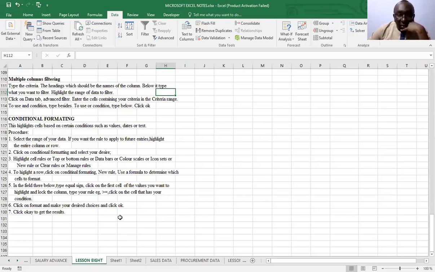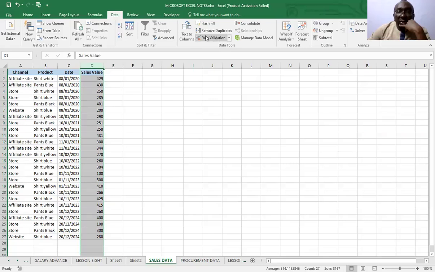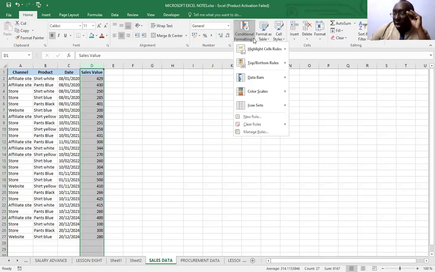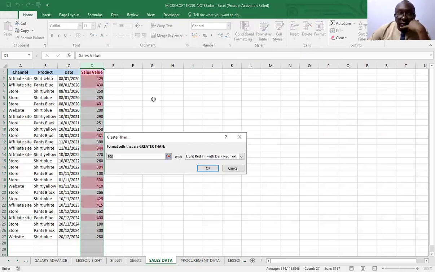So let's go back to our data here. So let's say I want to select this column. So I will come to home. Then there is conditional formatting here. Now here we have very many things. One, you can highlight cells that are greater than. So I can come here and specify I want cells that are greater than 400. So you can see them there.